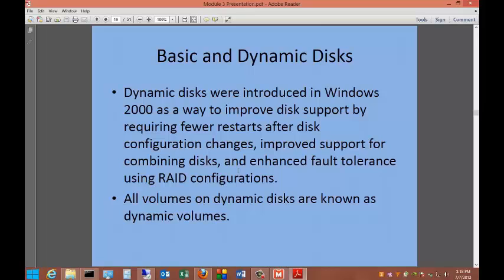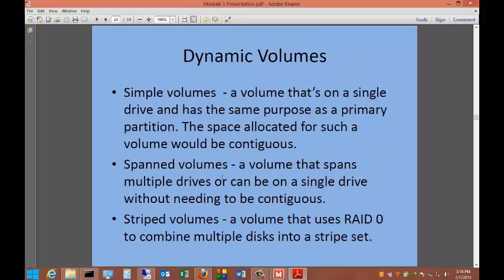Dynamic disks are different. They were introduced in 2000 as a way to improve disk support by requiring fewer restarts after disk configuration changes. All volumes on dynamic disks are known as dynamic volumes. You can do a lot more with dynamic volumes than you can with basic ones, such as you can add in RAID and that kind of thing.